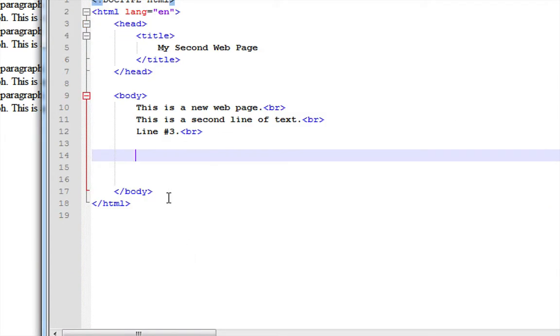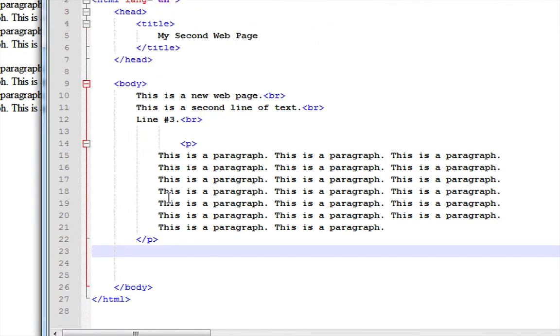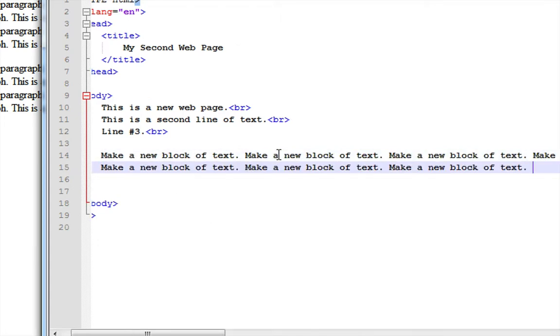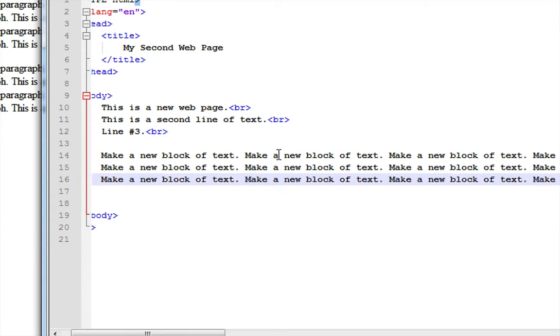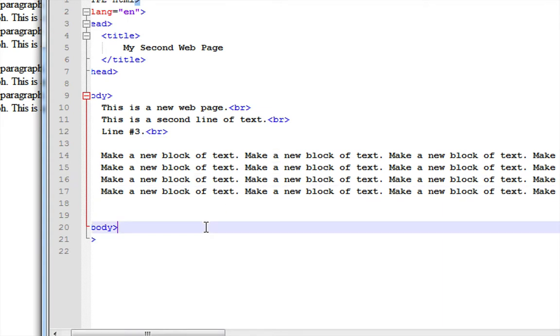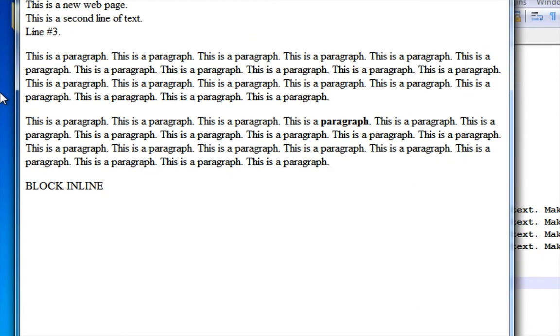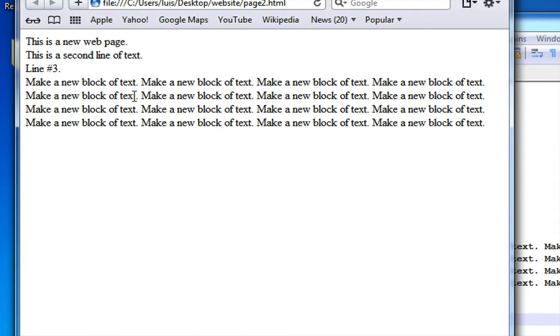I'm going to erase those paragraphs I just made, and I'm going to create a new block. Let me make a new block of text, and I'm going to select that text, and again, I'm going to copy and paste. All of this text will appear as one block in the browser. So I'm going to save this, go back to the browser, and reload. And now we see make a new block of text, make a new block of text, make a new block of text. This is all one big block of text.